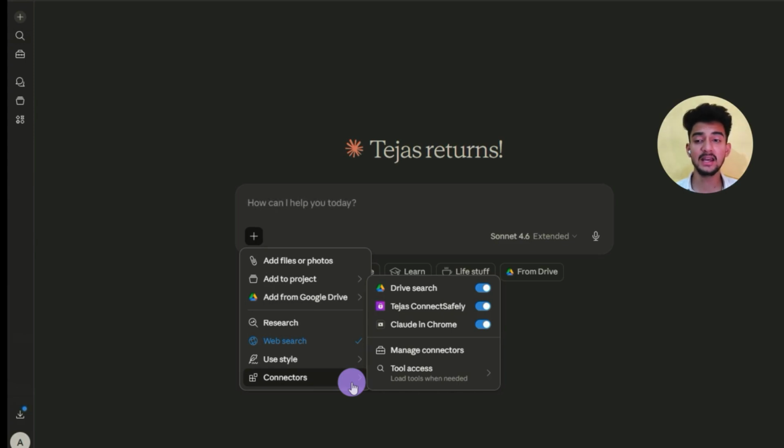ConnectSafely. And that's how you connect your LinkedIn account to Claude using the ConnectSafely MCP portal.